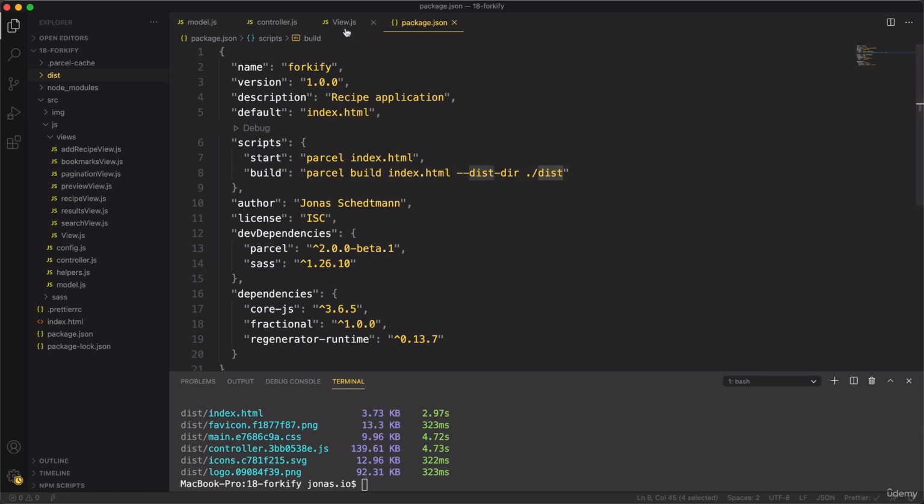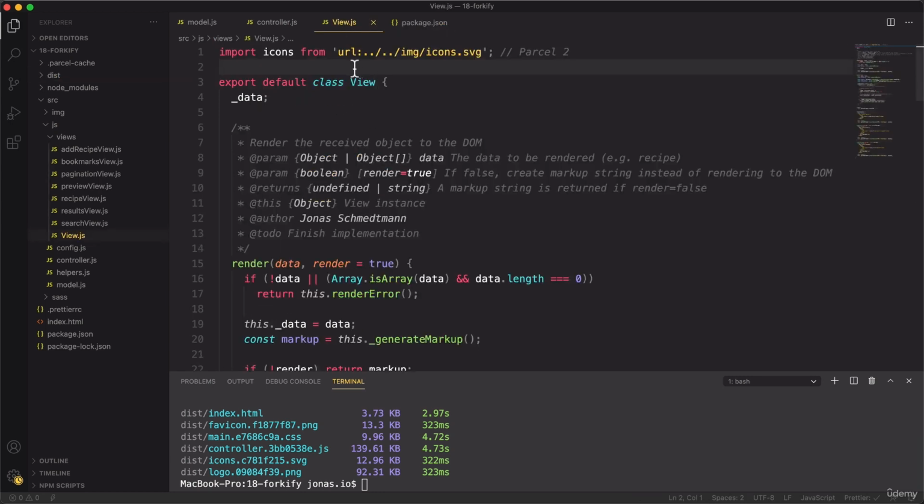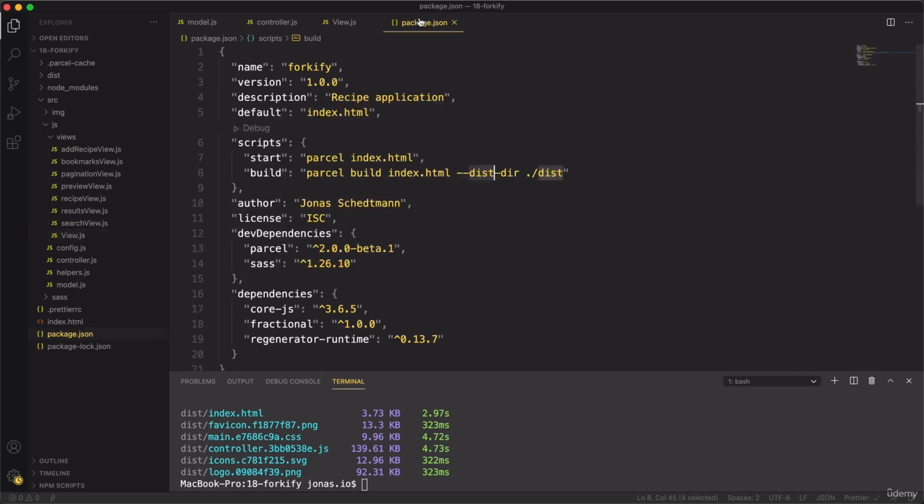And also, you would have to go to all your views and change the way you import the icons. So you would have to remove this part here. Okay, so wherever you import the icons, if you're using Parcel 1, remember you have to take out this part. Okay, but then after everything is done, and once you have this dist folder, we are ready to go to Netlify and actually deploy this.